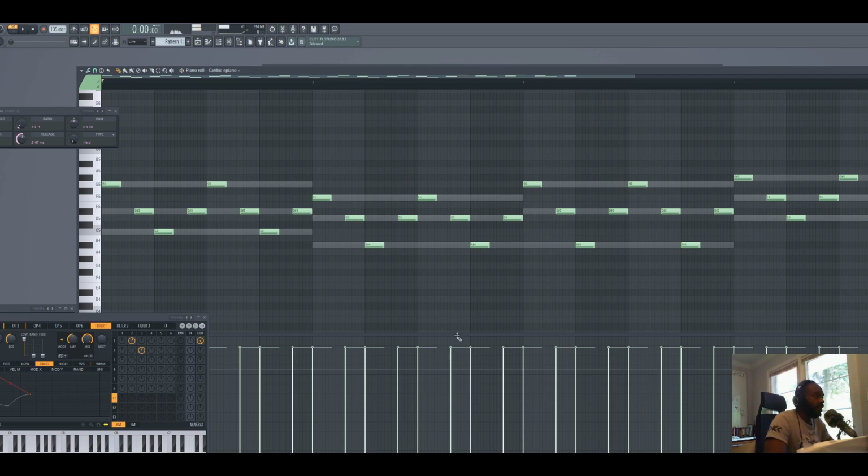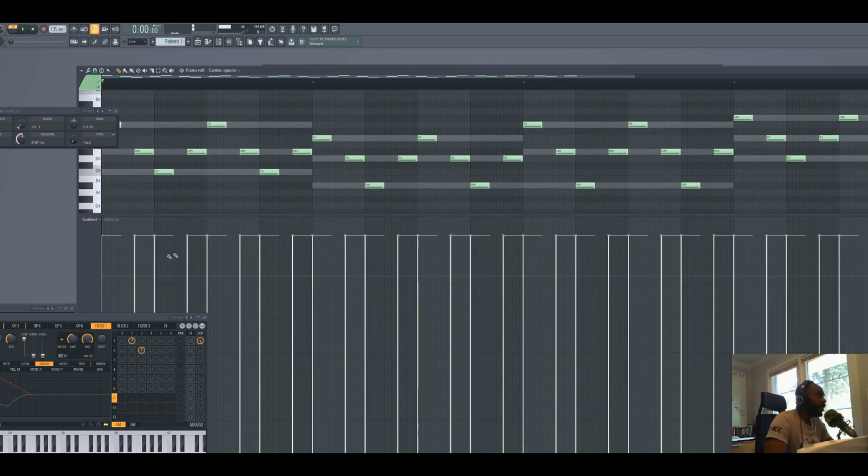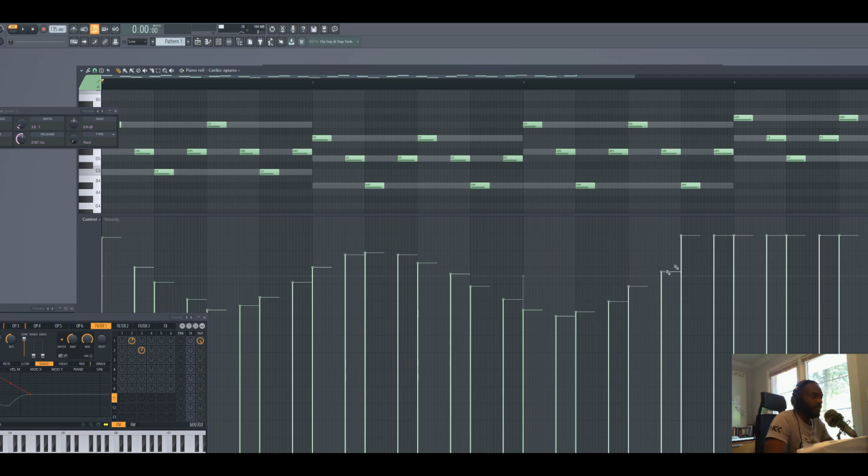So the next thing we want to do is adjust the velocity. I usually like the first note to kind of be louder whenever I'm adjusting the velocity. They don't have to be perfect, it just has to be somewhat different. The velocity is definitely one way you can kind of change up the notes, make your melodies sound less robotic and not like it was music made on a computer.